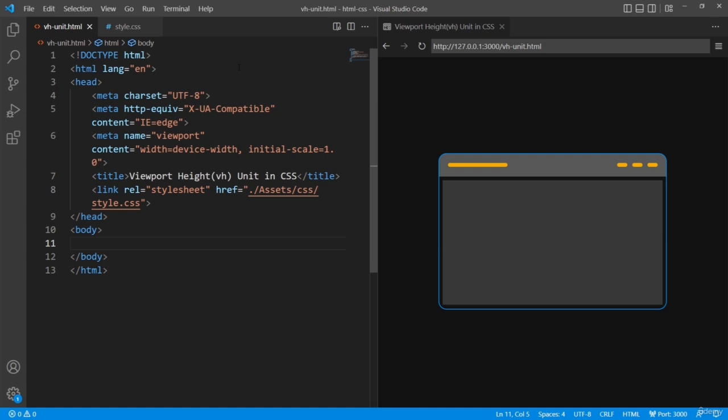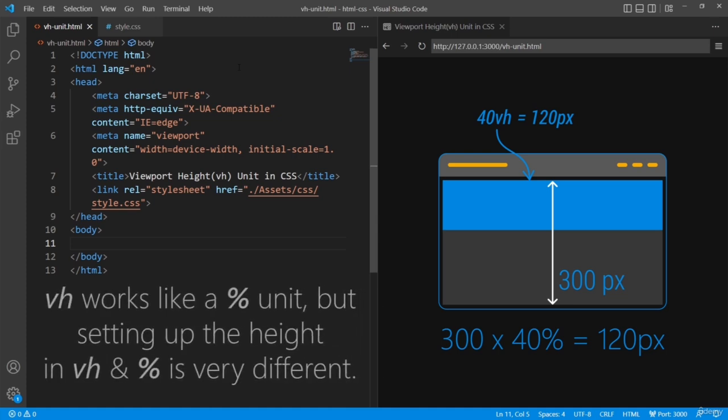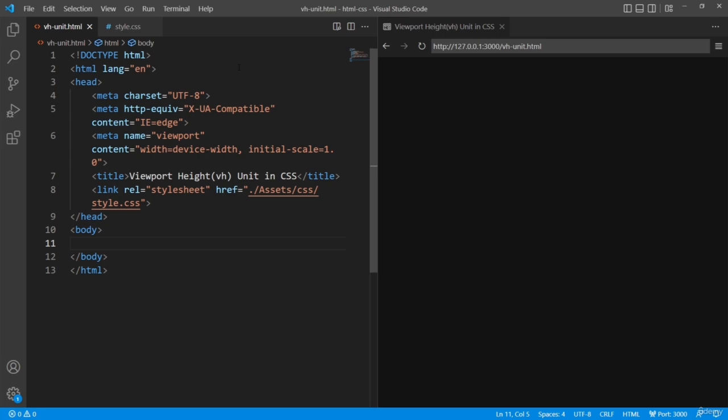Assume that we have a viewport whose overall height is 300 pixels. So when the height of 40 VH is applied on the viewport, then it will be calculated like this. Though viewport works just like a percentage unit, setting up the height in viewport and percentage is still very different. To understand that, let's implement an example.